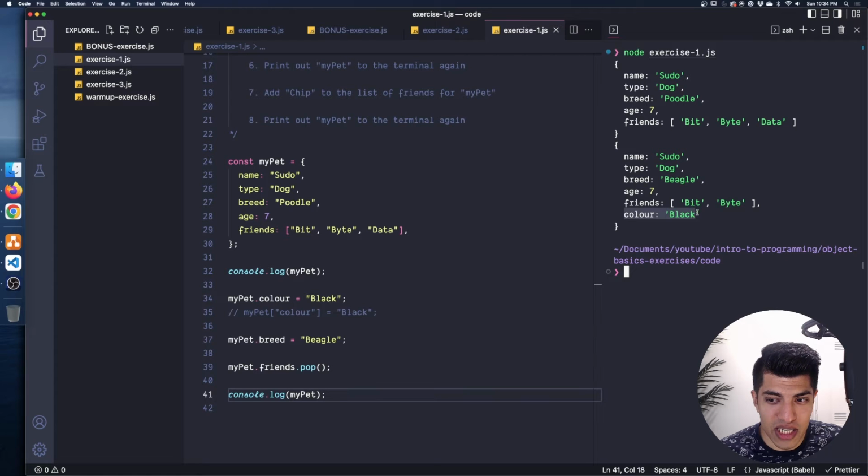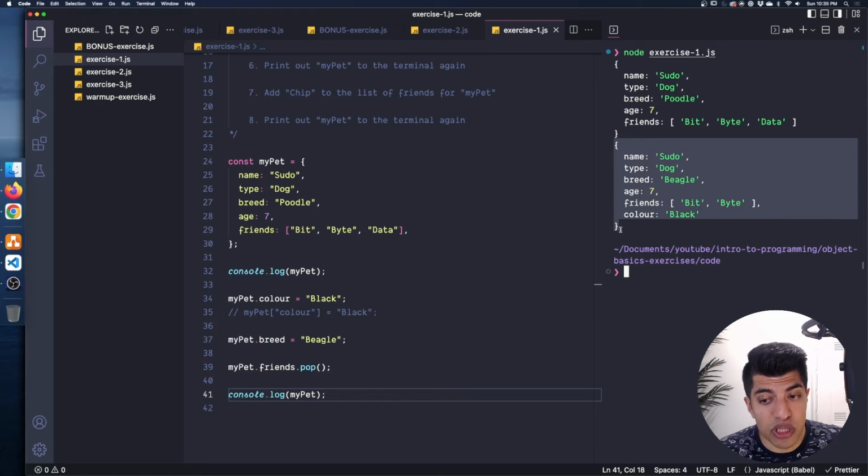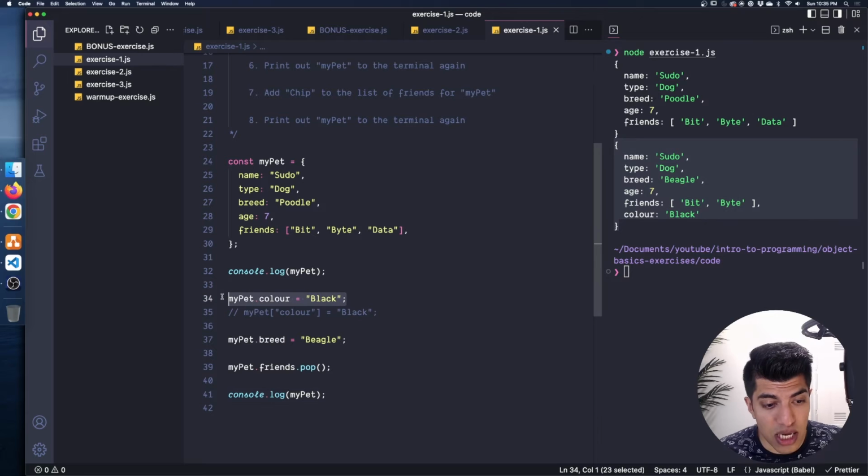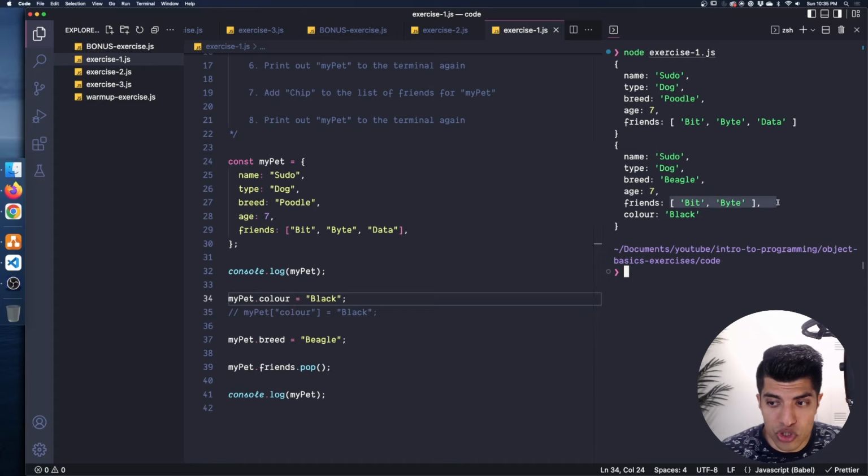The color, what was it? Yeah, the color, sorry, that is one of them, was added, and you can see that this is a new property that doesn't exist in the previous object. So we actually added this in the same way that we would update a key, which is what's happening on line 34. And again, line 35 would actually do the exact same thing. Okay, and friends, which is our last thing that we changed, we removed data from the end of it by using pop on the friends array.